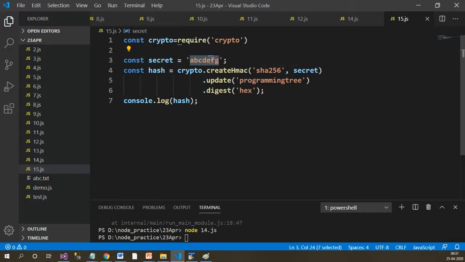In the near future, we'll try to understand the importance of the secret key to avoid the hacking of your password. So we'll see what is the importance of this in the near future. But for now, this particular string will be encrypted with SHA-256 with the help of this secret key. And the data is now stored in the hash variable, and we are logging that to the console.